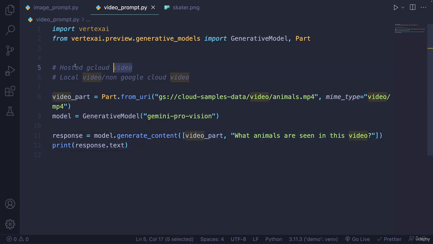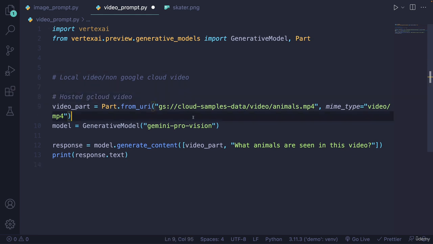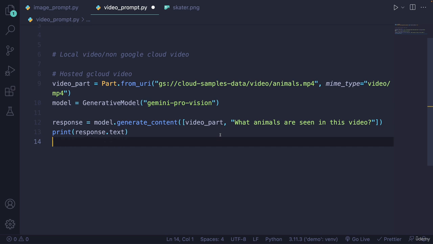So that's the first option. If we have a hosted video, that's as easy. It's pretty straightforward, right? We just need to use this Part.from_uri.